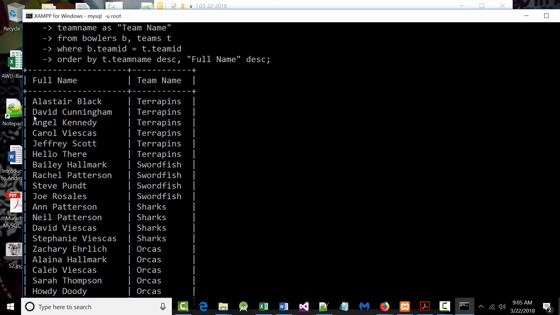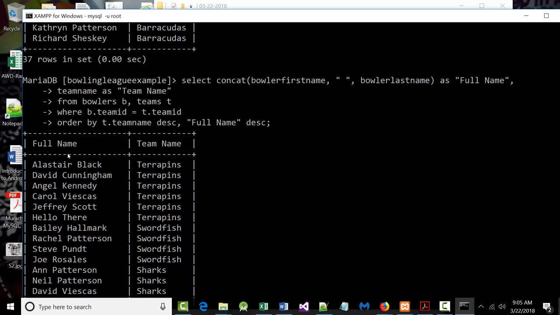All right? A, D, A, C, J. I don't know if you agree with me or not, but that sure as hell to me doesn't look like it's in order. When you use concat like that, it's very hard to put things in the order you want to put them in. So with this query that we saw right here, it's really not working. Did you hear what I said? It really didn't work. But you know what? Damn it. I want it to be in order by team name, and then last name, and then first name. Are you with me? That's what I want.